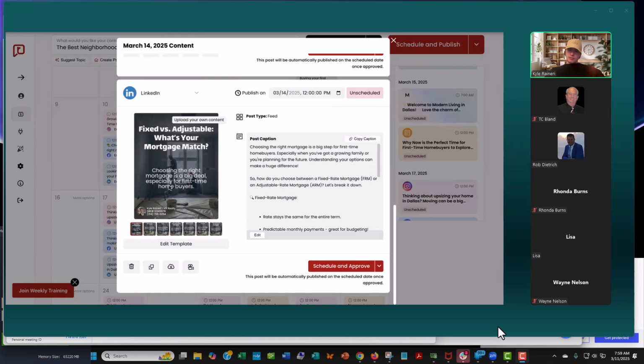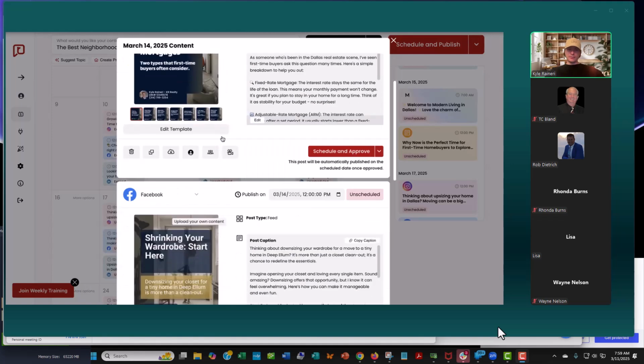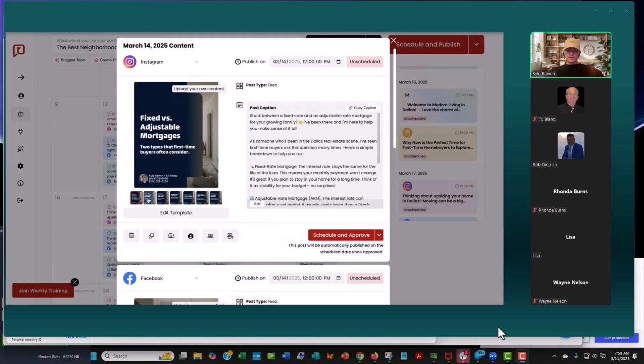Remember, these are carousel style posts. Carousel style posts have multiple images inside of one post. That means it's like a slideshow. This is a very popular social media format right now. That's why we use them. That's why we default to that style. So that's why you're seeing multiple pictures inside of one social media post.